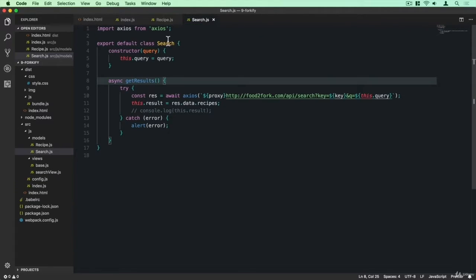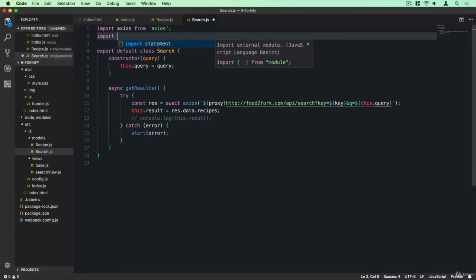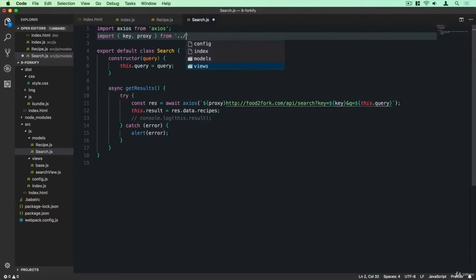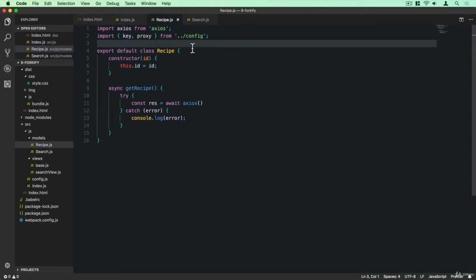So let's then go ahead and import it here, first into the search, and we're going to do a named export, so key and proxy, from another path to the module, which is 1 folder above, so .. and then config. Okay, and so where the proxy and key variables were back here in this file, just copy them to this other file, to the recipe, and so now we're good to go.